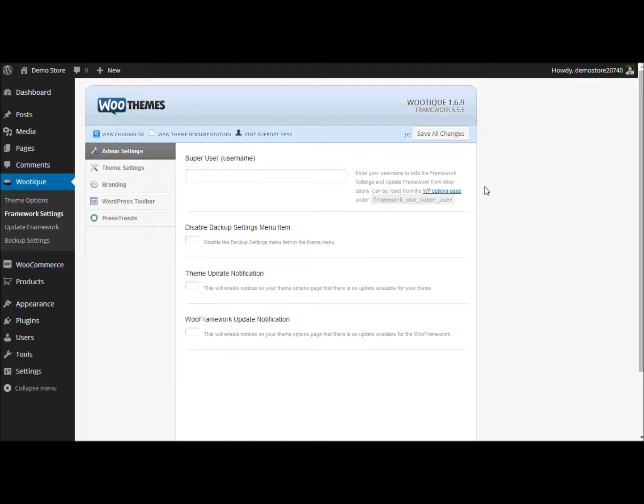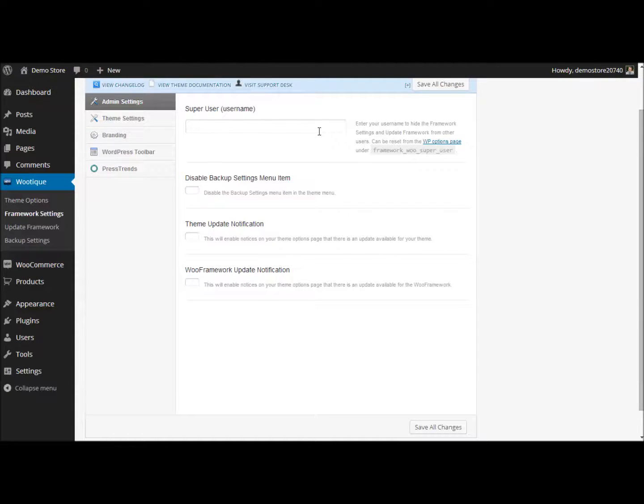Disable Backup Settings menu item is also a security-related option. Theme Update Notification and Woo Framework Update Notification are convenient ways to stay ahead of hackers. Checking these boxes will allow WordPress to tell you automatically when you should update your software.